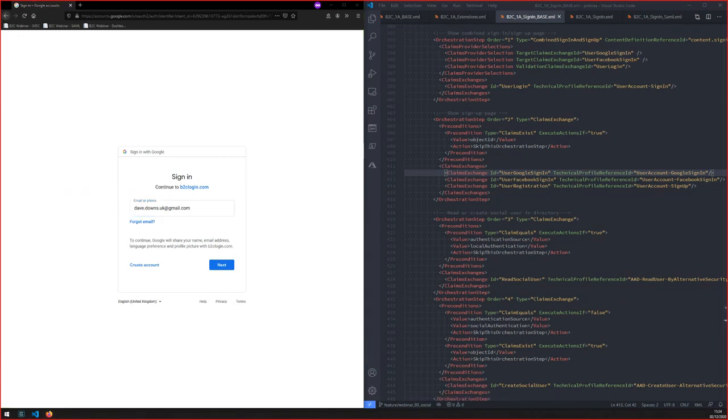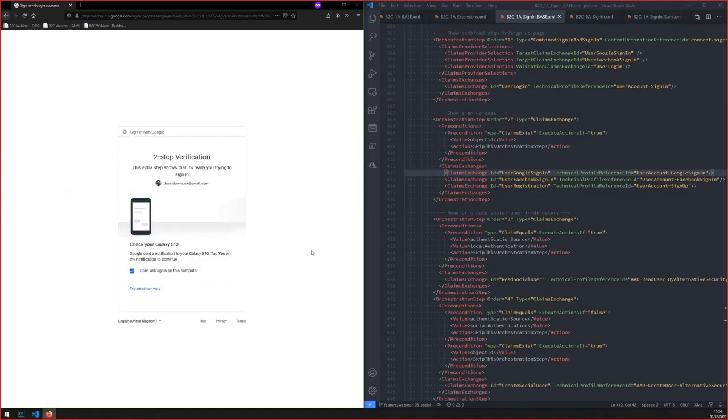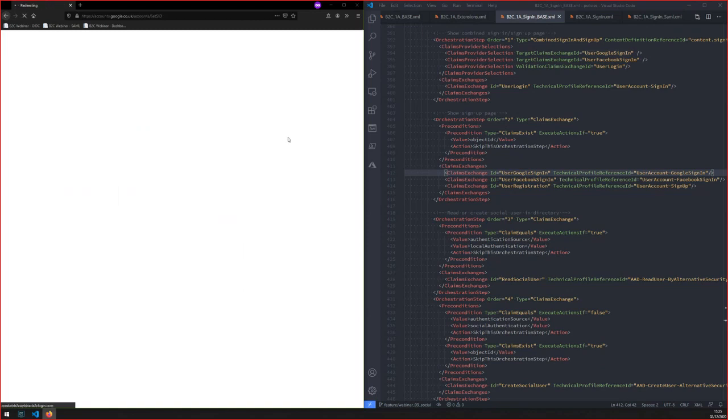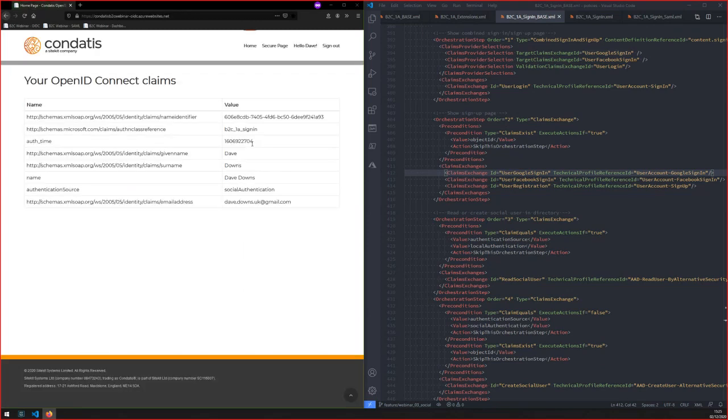So if I sign in with my Google account, grab my password, go next, save the password, next. Now, because I've got it set up on my account, Google wants me to do 2FA. So this is wholly inside Google. All of this is entirely in Google's domain. So Google then sends me back to the Google sign-in in B2C.